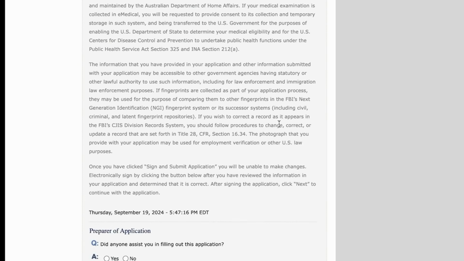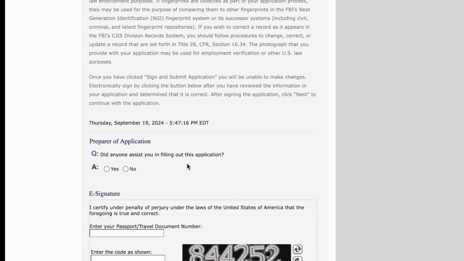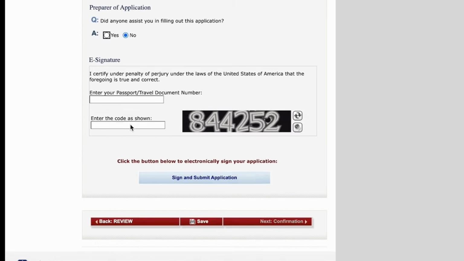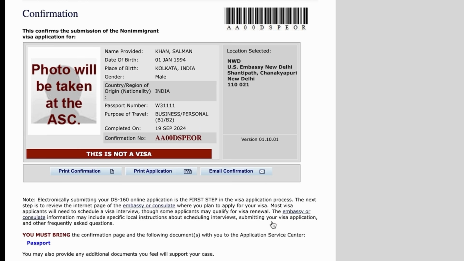Now this section, sign and submit. So if nobody helped you with your visa application, you have filled it on your own, you should be selecting no. Give your passport details over here and give this code. Next. So this is the first step of your visa application. This is your confirmation page. You will take this confirmation page along with your passport to your visa interview.